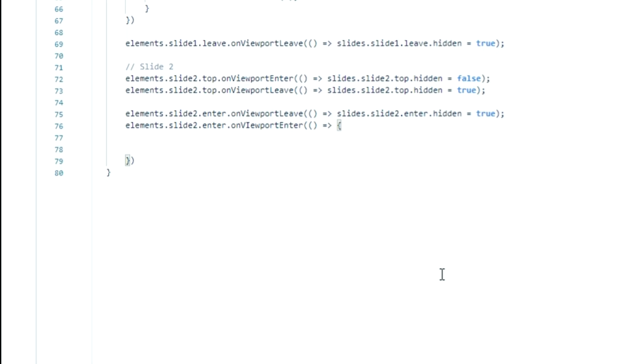We need to check if the leave anchor of slide 2 is hidden, and if the top anchor of slide 1 is hidden. If both of them are hidden, we need to scroll to the second anchor. Let me just explain to you. If the leave anchor of slide 2 is hidden and the top anchor of slide 1 is hidden as well.